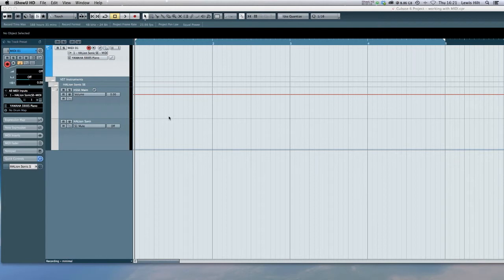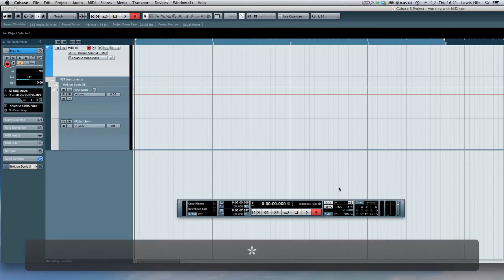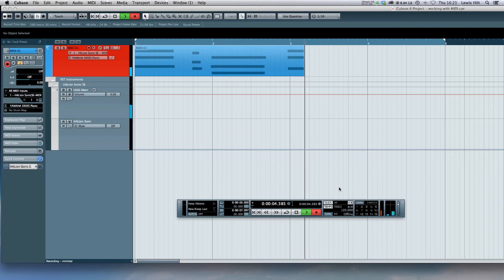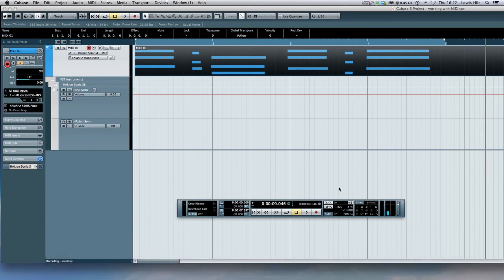Now that we've established all our MIDI connections, we now need to play something in. Firstly, make sure that the MIDI track is armed and ready to record. Next, make sure that the cursor is set to the left locator. Then, turn the metronome on, turn pre-count on. This will give us a 2-bar intro before we start playing, and then press the asterisk key to start recording. There we have it. We've recorded our first bit of MIDI into Cubase.